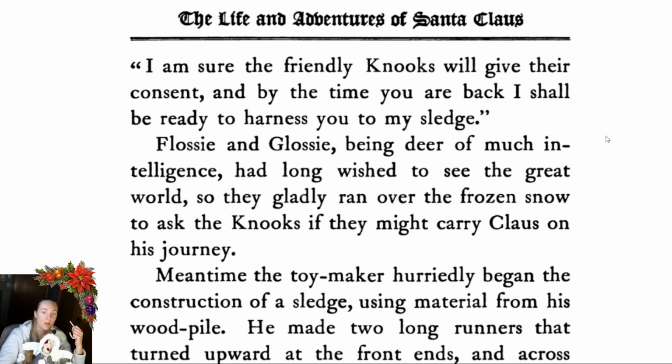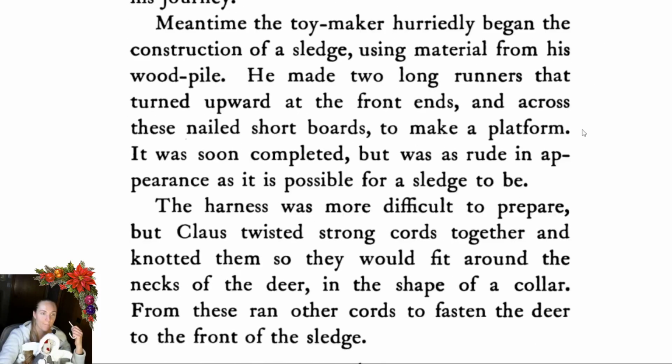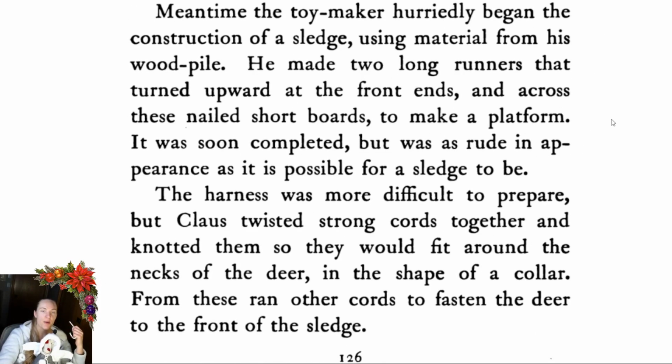Flossie and Glossie, being deer of much intelligence, had long wished to see the great world, so they gladly ran over the frozen snow to ask the Knooks if they might carry Claus on his journey. Meantime, the toy maker hurriedly began the construction of a sledge, using material from his woodpile. He made two long runners that turned upward at the front ends, and across these nailed short boards to make a platform. It was soon completed, but was as rude in appearance as it is possible for a sledge to be.